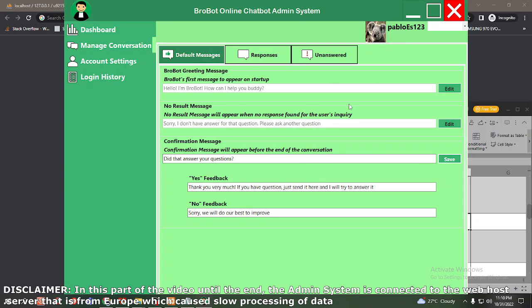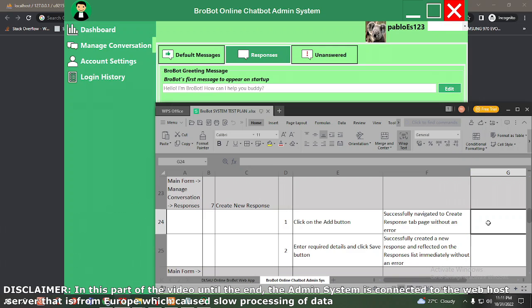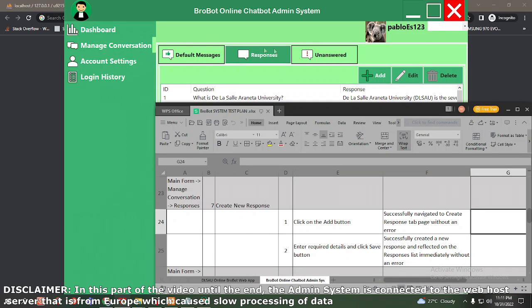Overall, for the default messages, the save button works without an error. Let's wait for a while. Here it is, without an error for saving the updated ones: the BroBot greeting message, no result message, and the confirmation message with yes and no feedback. Next test case is the responses, which we find in manage conversation by clicking response.